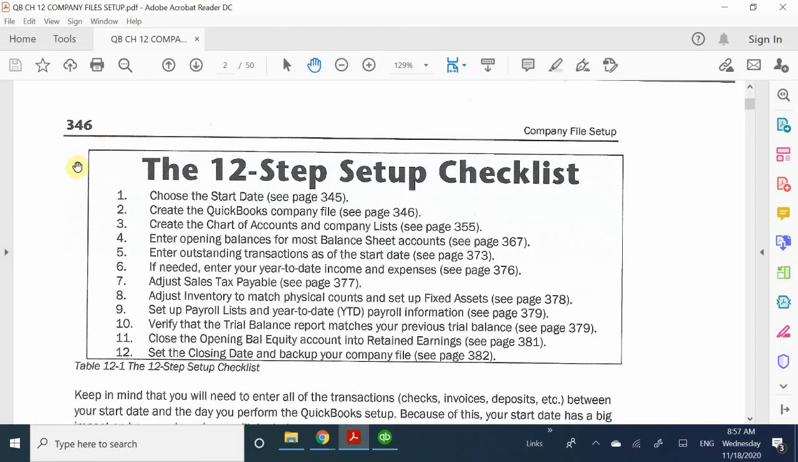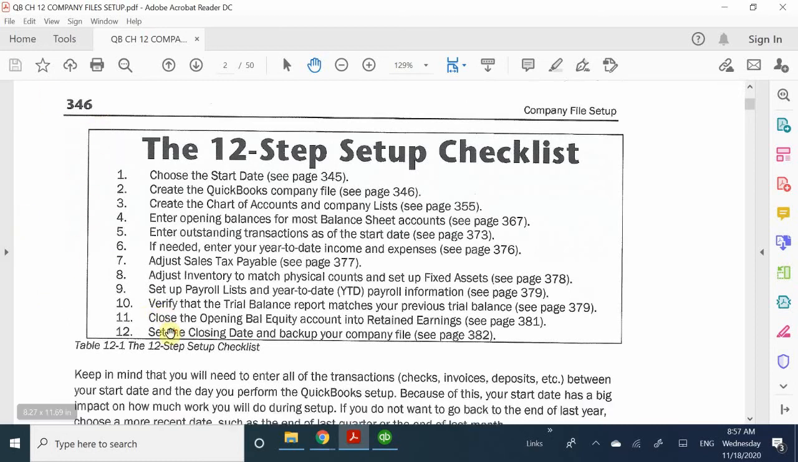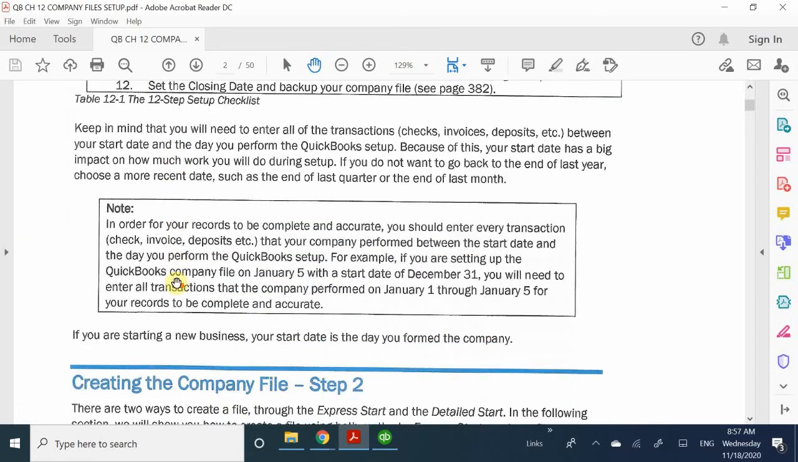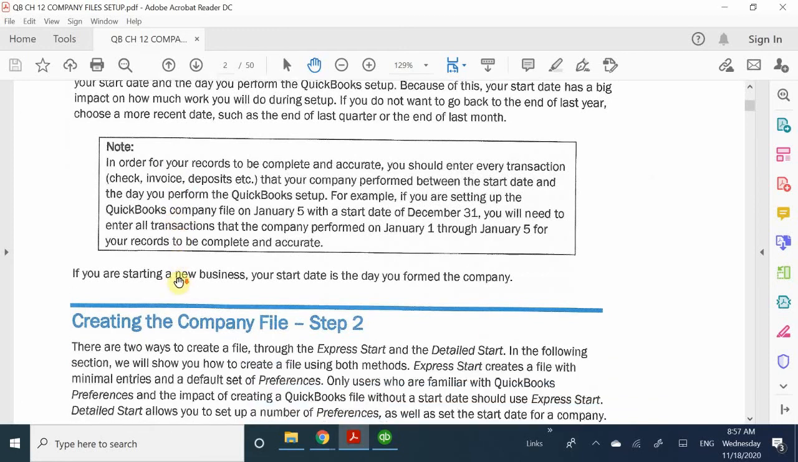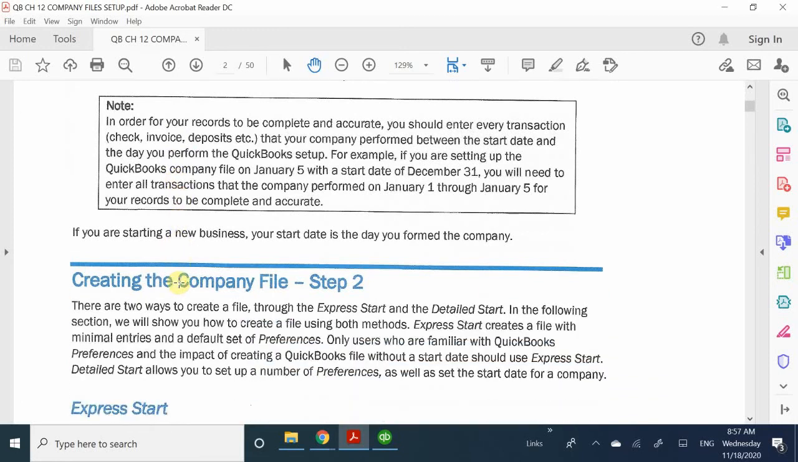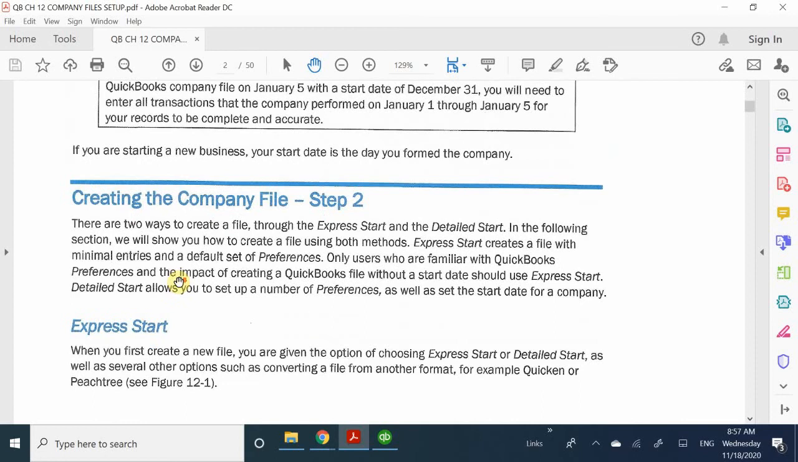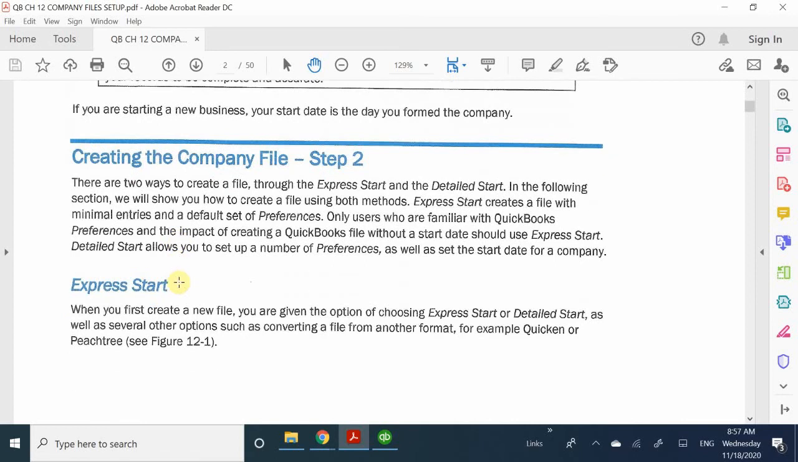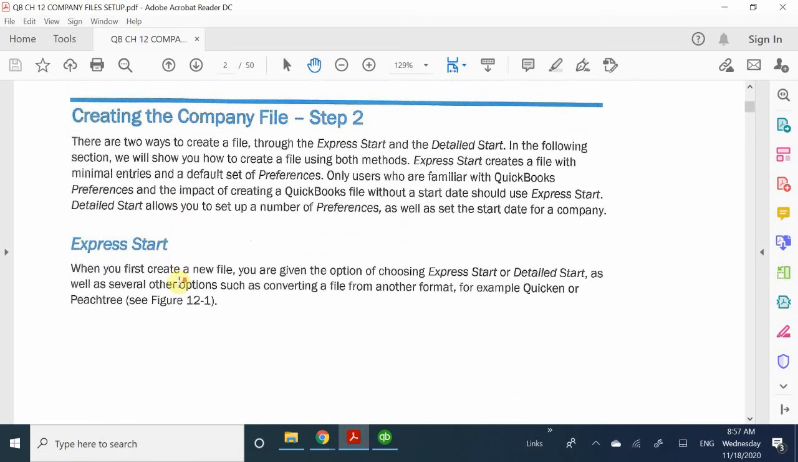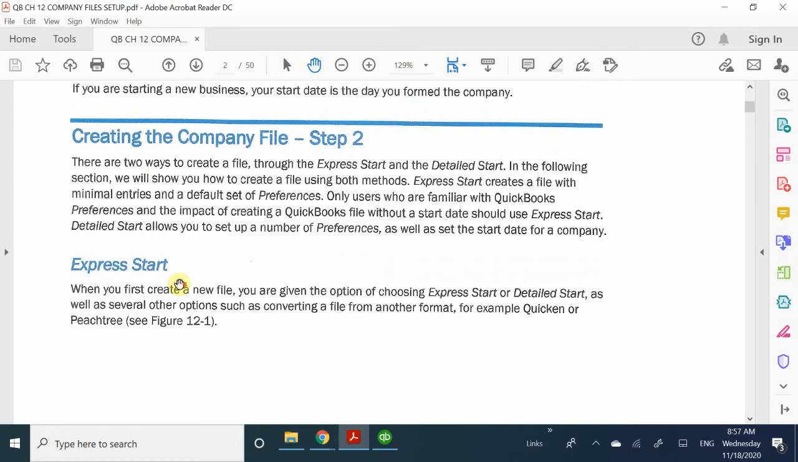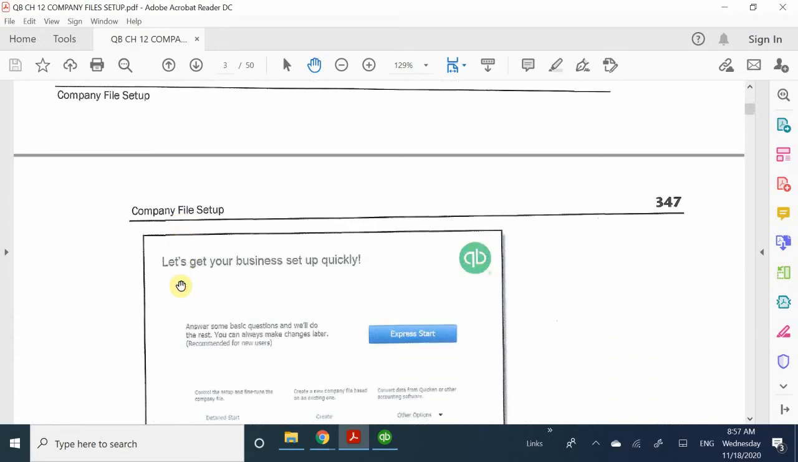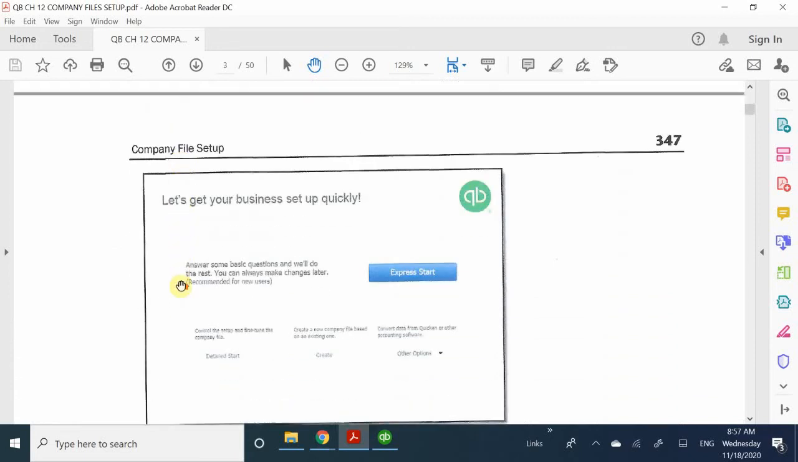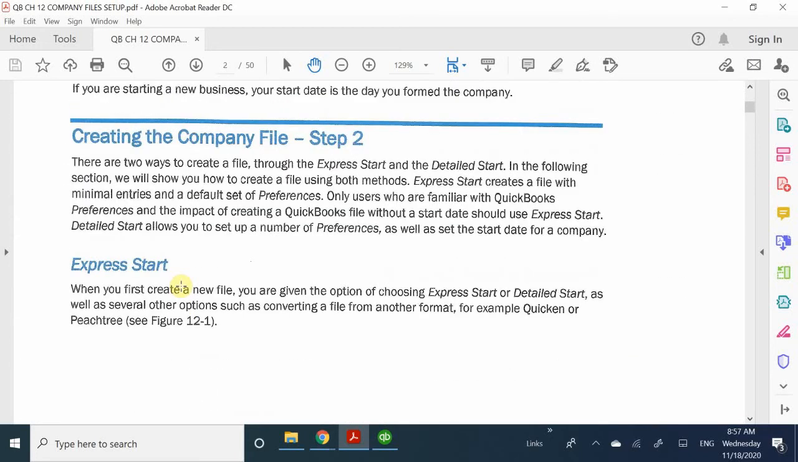All right, so I'm going to show you steps 1 through 5. The very first thing that we want to do is to obviously create our company file. There are two ways you can create a company file, and I'll show you both ways. We're going to do first the detailed start, and then we'll do the express start afterwards.